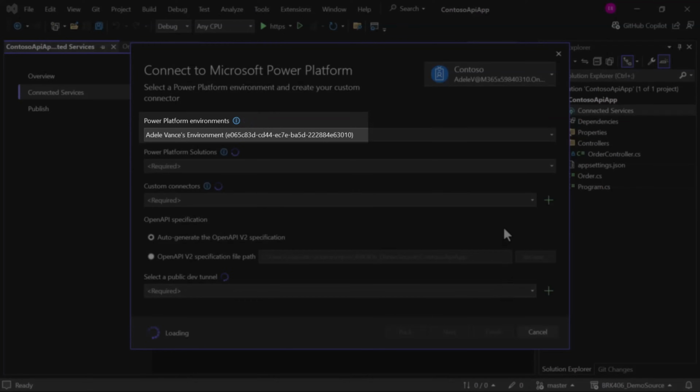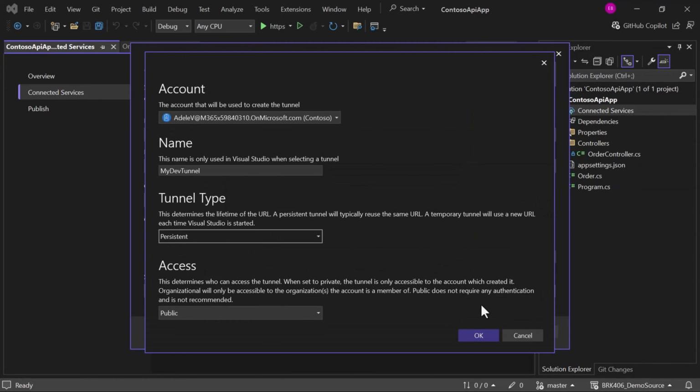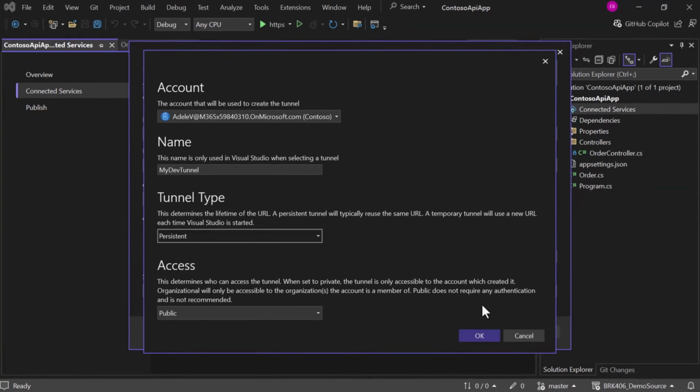After selecting the target Power Platform environment to create the custom connector in, select the plus icon to create a new custom connector. The final step is to create a public dev tunnel to allow debugging of actions in Copilot Studio for testing purposes. The dev tunnel allows me to locally test the code of the custom connector on my machine prior to deploying it into Azure.